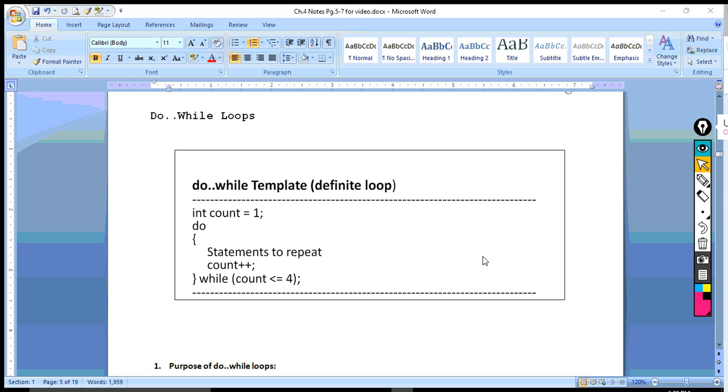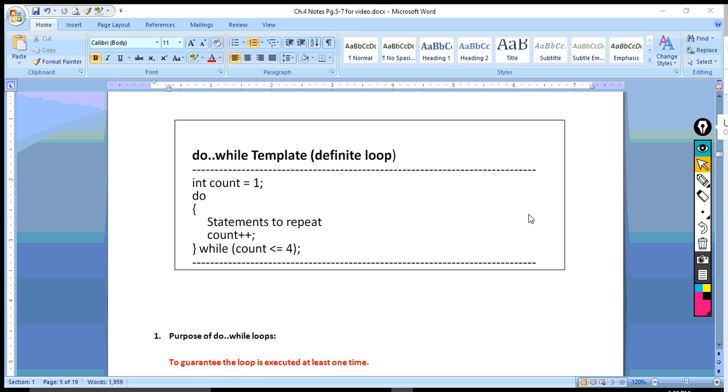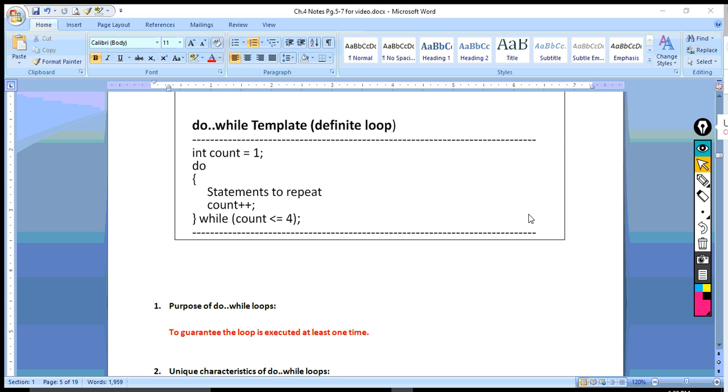The first question is, now on these, it would be good on any of the stuff that you maybe answer the question first yourself and then see what my answer is. That would be the ideal situation. The purpose of do while loops is to guarantee that the loop is executed at least one time.